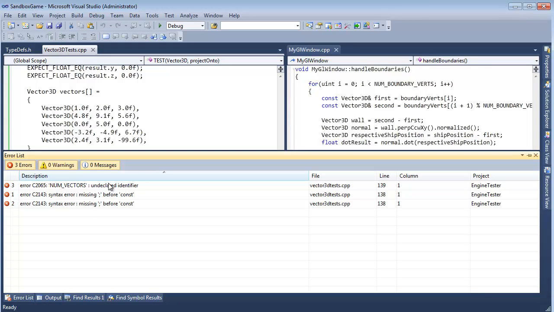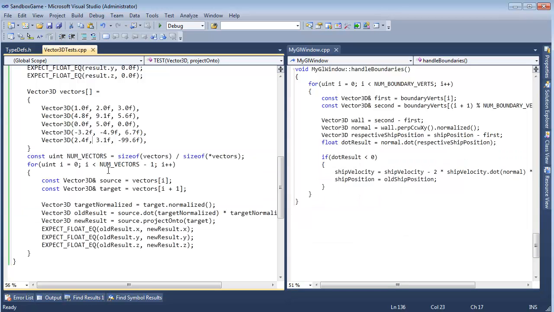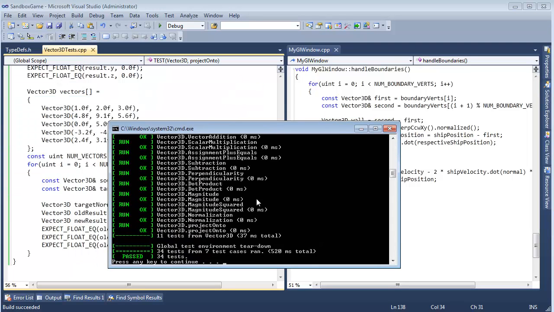End is still green. Num vectors. What's the problem? Oh, of course, that's why IntelliSense died. I forgot my semicolon. Alright, let's build this. I'm hoping for green. Looks like we're still going green, but there's a problem with going green.